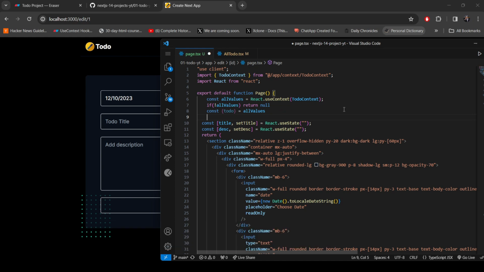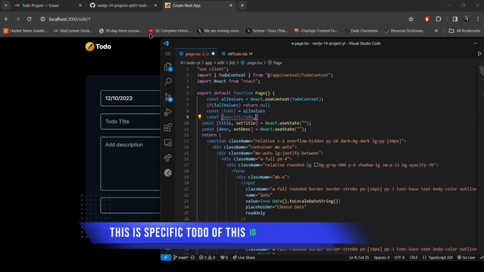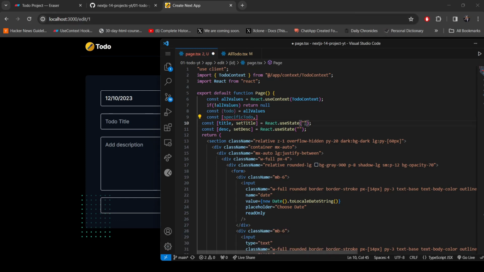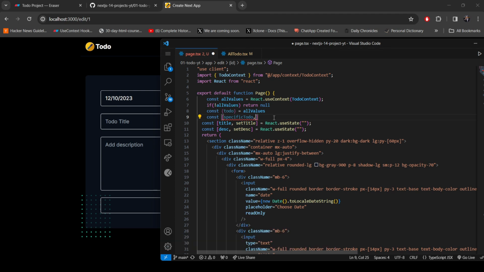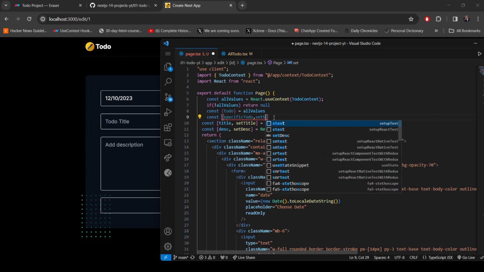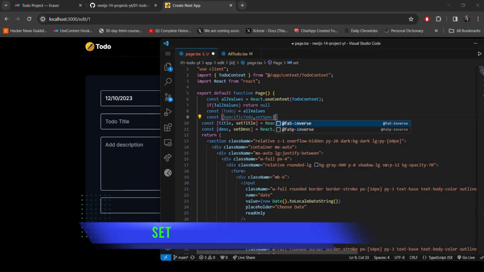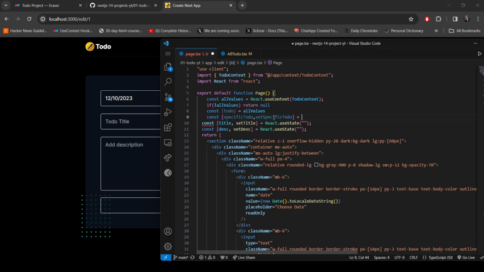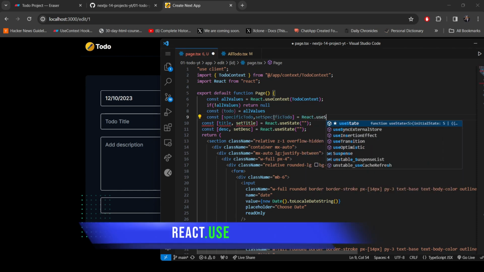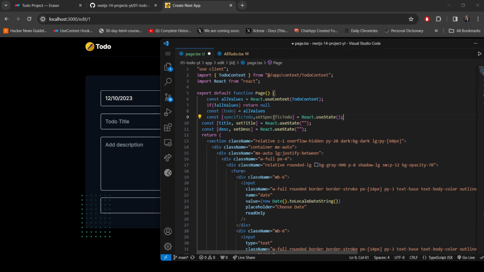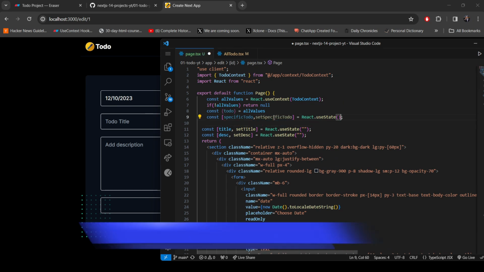I will tell you why. I just need this specific to do of this id so that I can write the initial value of that and just edit. Set specific to do from React.useState, and a specific to do should be an object.